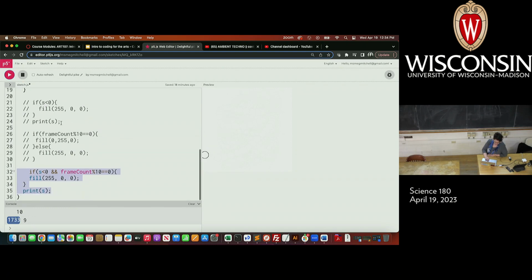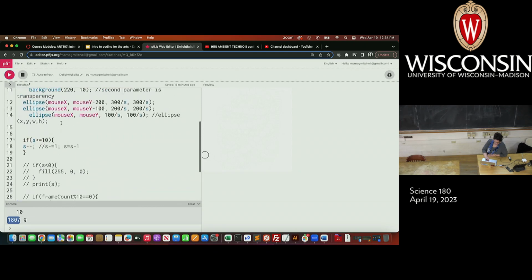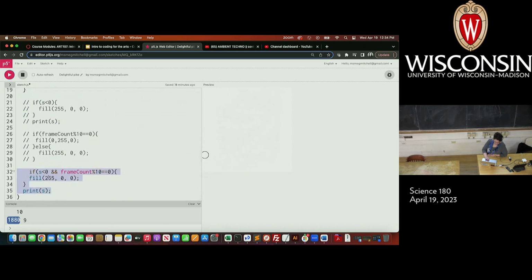Although, yes, right, quite right. So basically what I think we can do here is do something like if s is, let's say, equal to 9, because I'm pretty sure it's hitting 9. Okay, there we go. So let's see, and frame count is equal to 10.